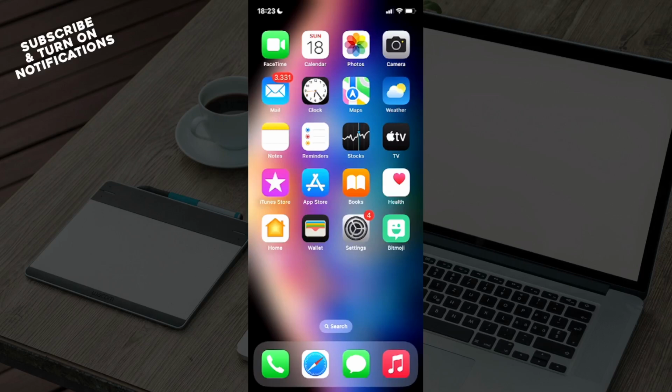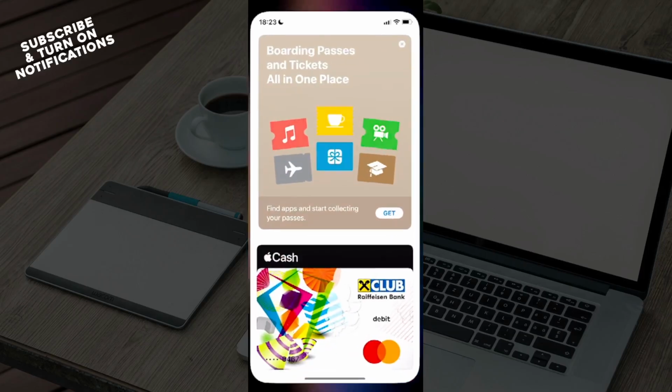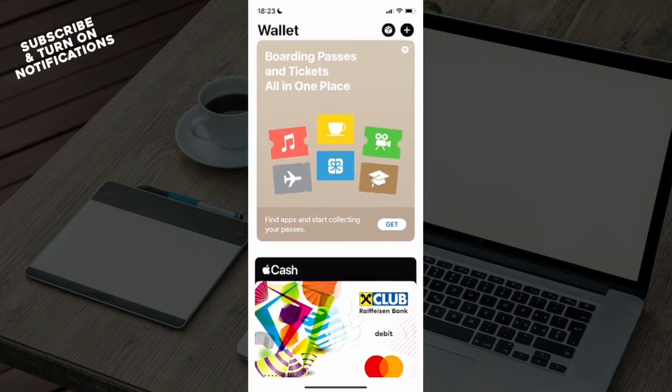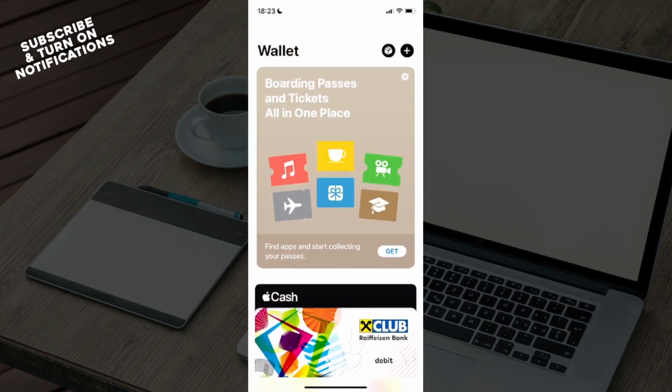Today I'm going to show you how to receive money on Apple Pay. So first of all, open your Wallet app. On there you will see the wallet as well as the box and plus signs, and you can add cards through these options in the top right corner.